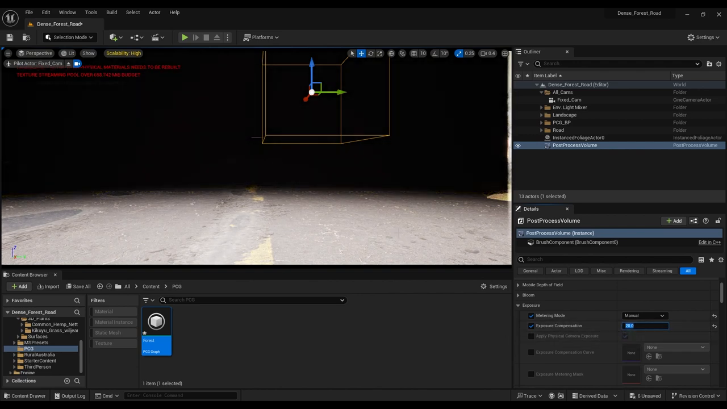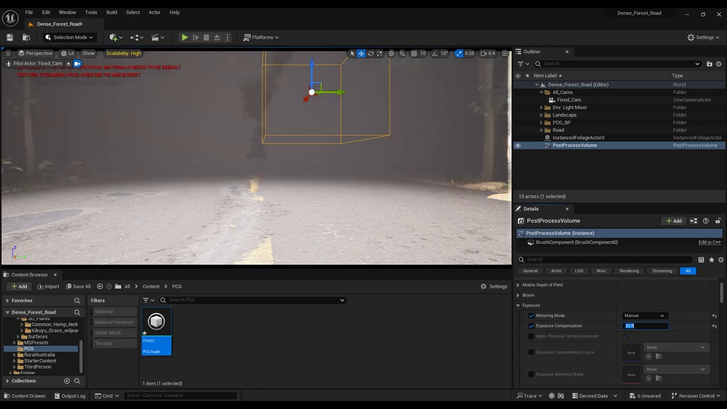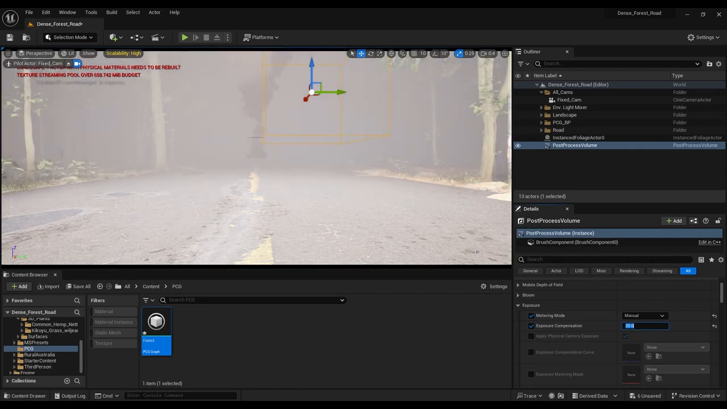Pay close attention to how I tweak these attributes. Take a moment to observe the changes in the scene as I update the post-process volume settings.